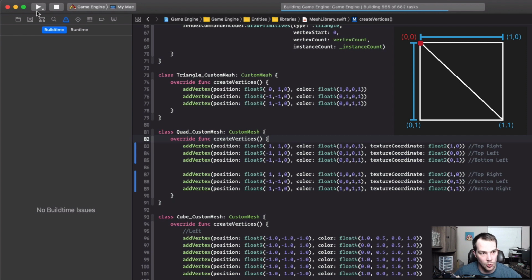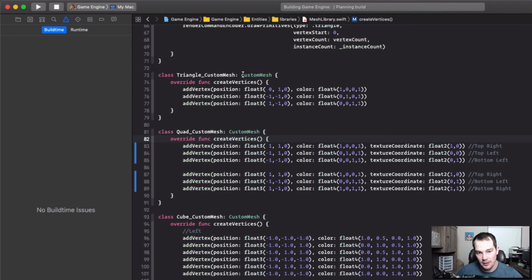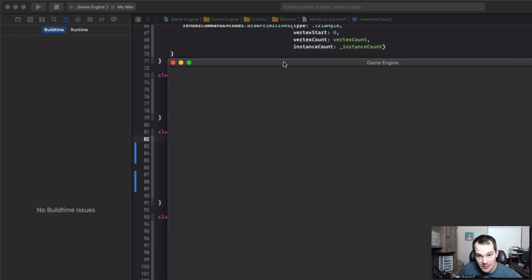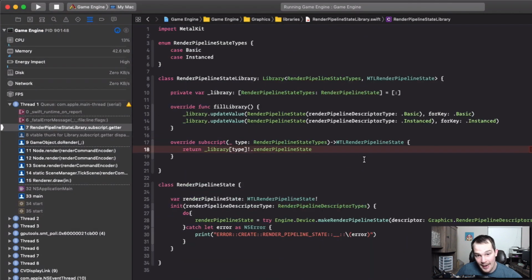Look at that. Now we're sending texture coordinates through. So what I'm going to do is press play and show you that our texture coordinates are going through to the GPU. Apparently, I broke everything.